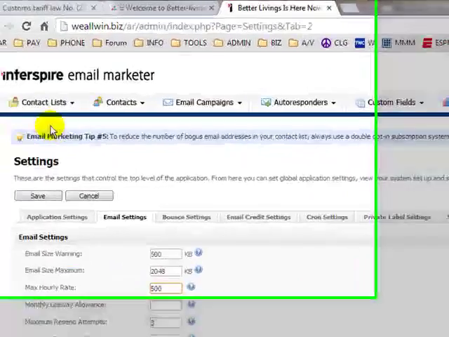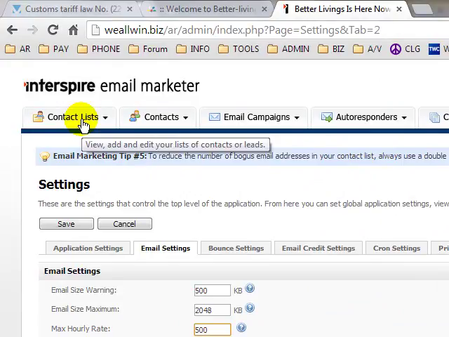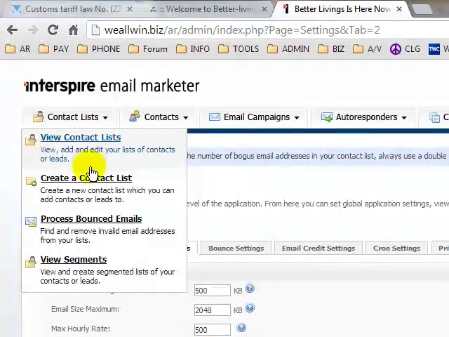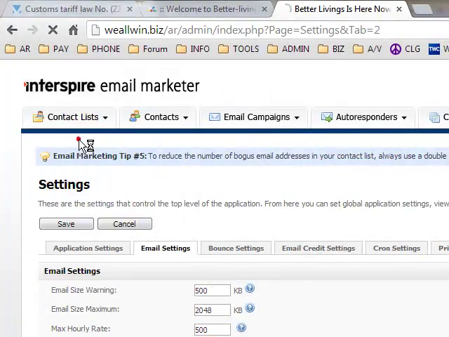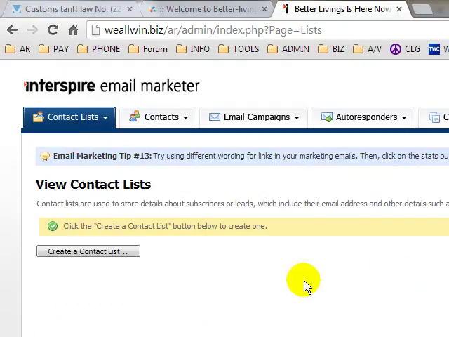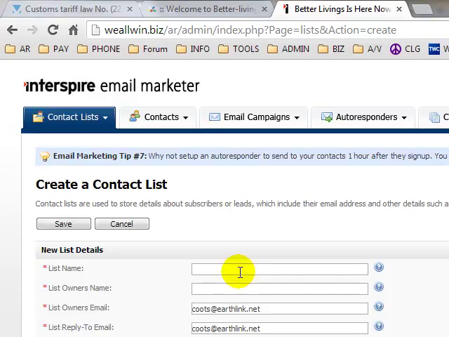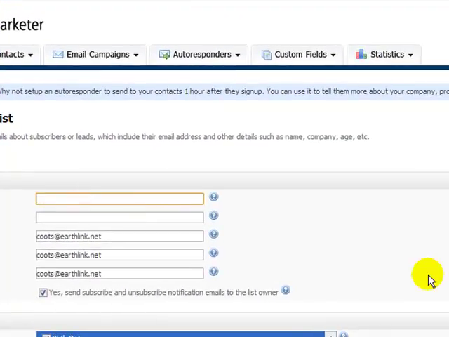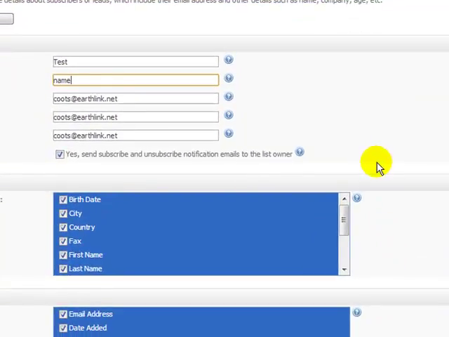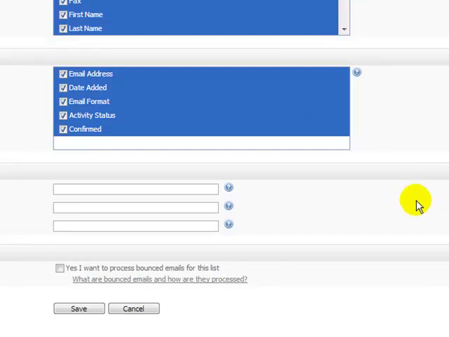It looks like the setting has already been set up here, and you are good to go. Alright, settings are done. Now the first thing that we need to do is create a contact list. Let's click on View Contact List. There isn't any here, so we're going to click on Create a Contact List. In here, I am just going to use the list name Test, just to create a test list. For the list owner's name, you can just type in your name right here.